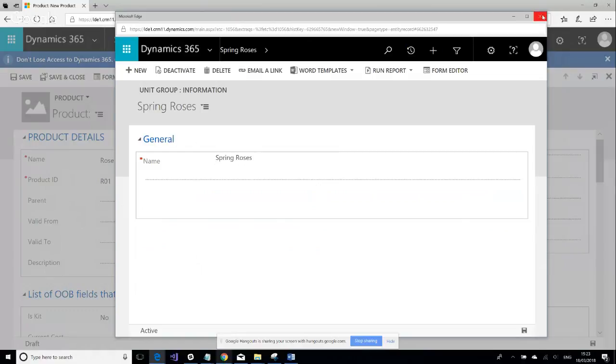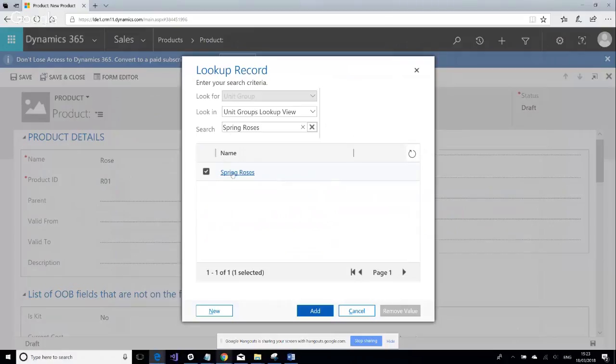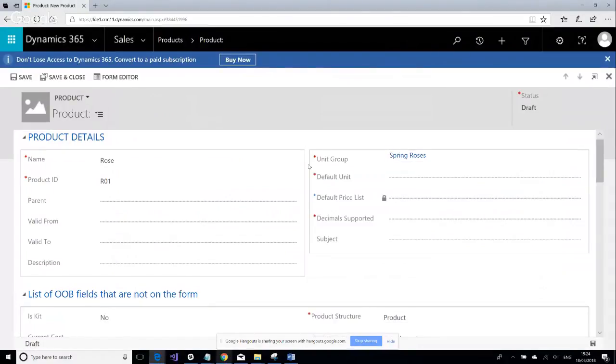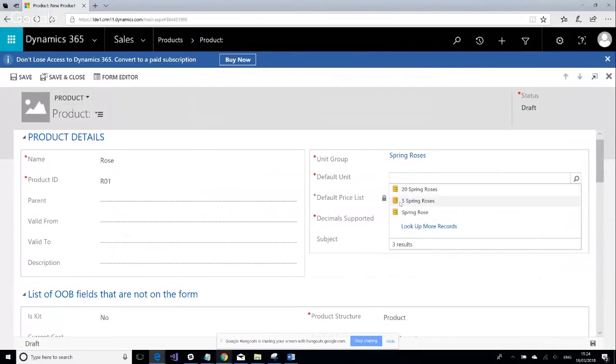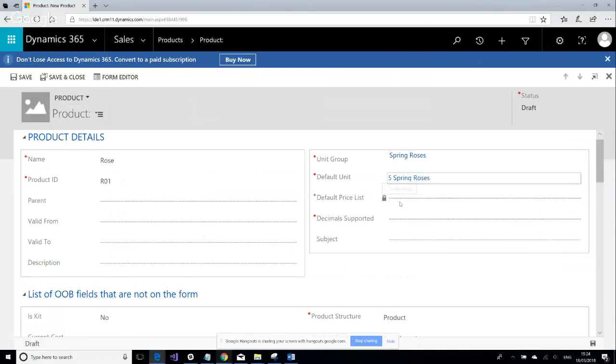Right, so I can close this down, and now I can see that I've got a unit group, so I'll just add it here. So I've got a unit group, and it asks me about my default unit. So my default unit will be 5 roses, right? So this is my default. This is my absolute minimum that I'm going to sell.